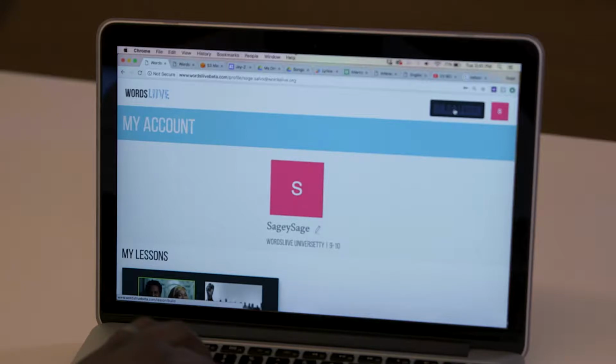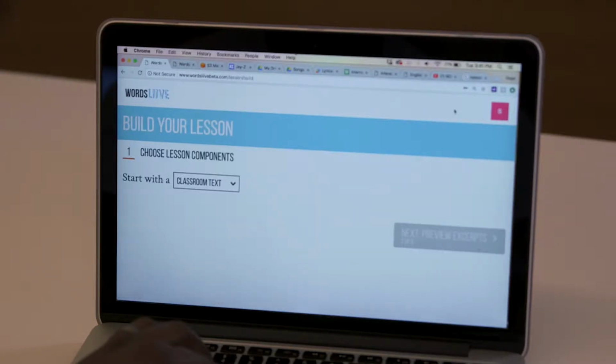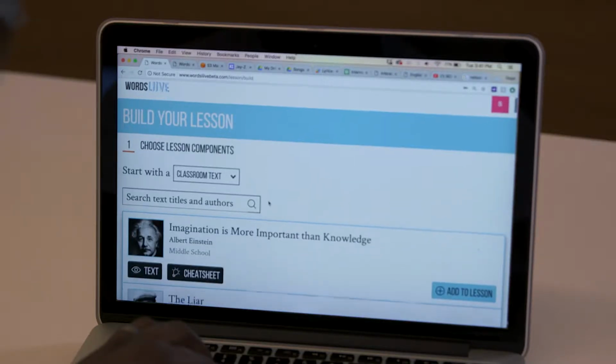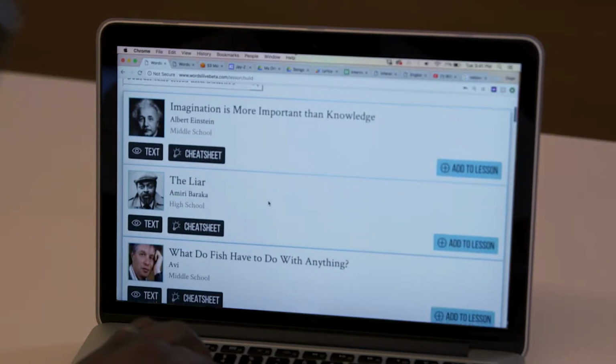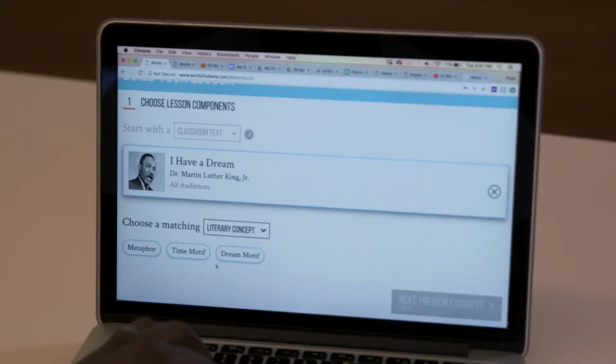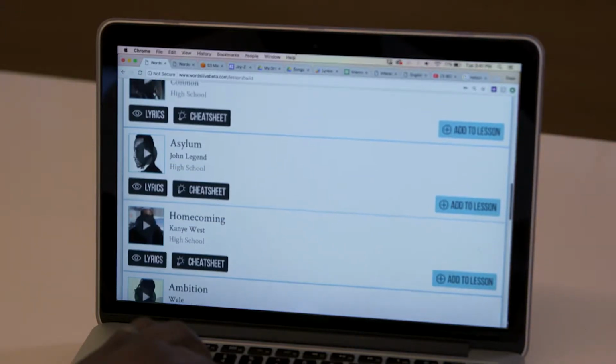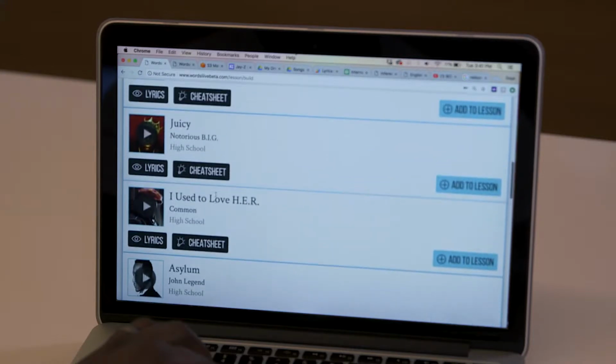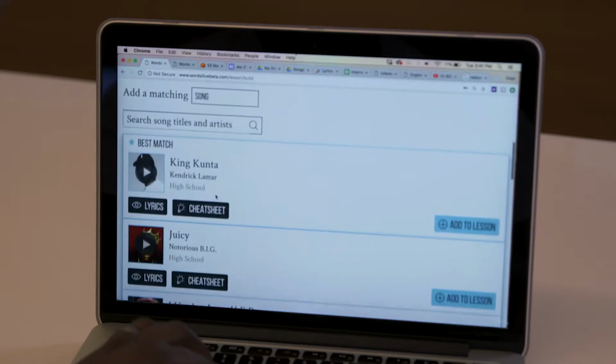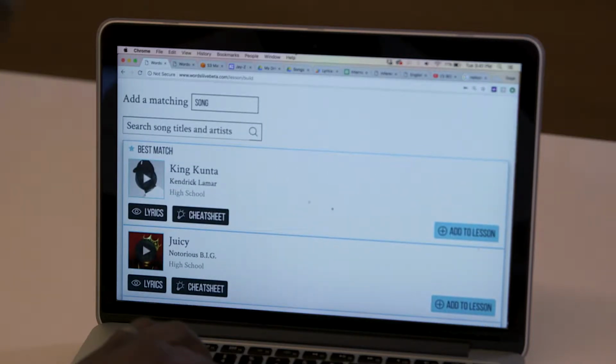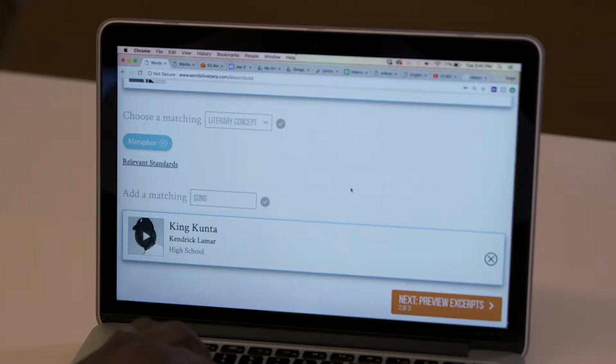Words Live is a web app platform. It works in 3 quick steps. So the teacher first goes onto the platform. They then select what item from their syllabus they wish to teach. Then they select which literary concept to match. Those 2 inputs then trigger a set of music matching songs. So then the teacher will scroll through the list of songs that match and then select the songs to match those learning objectives.